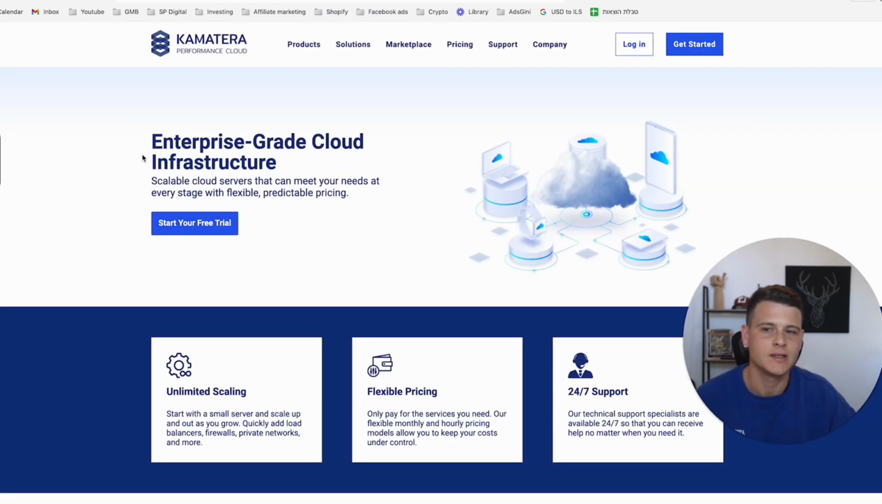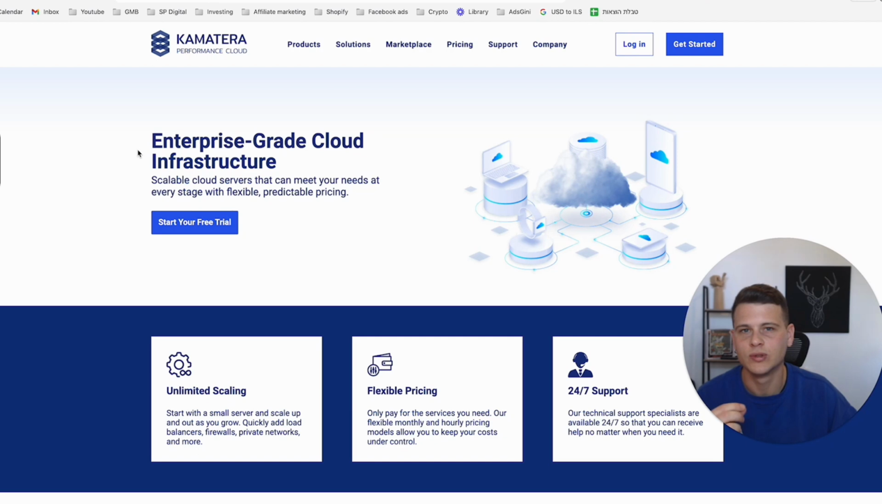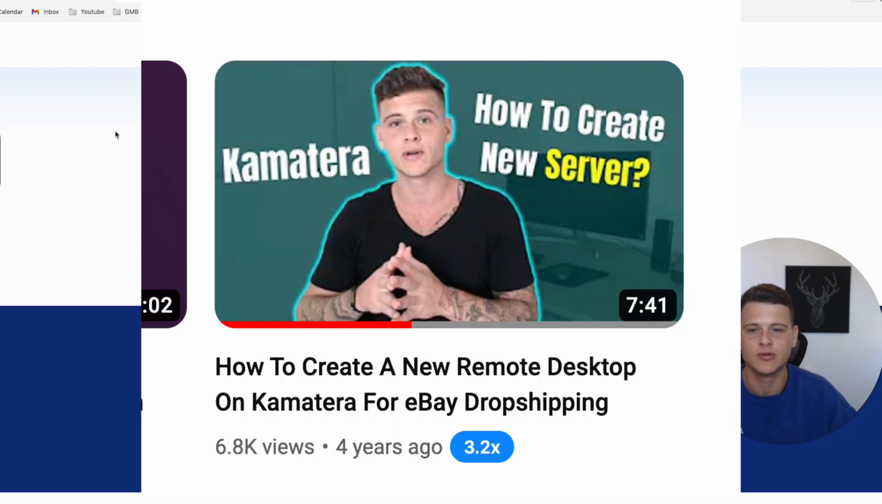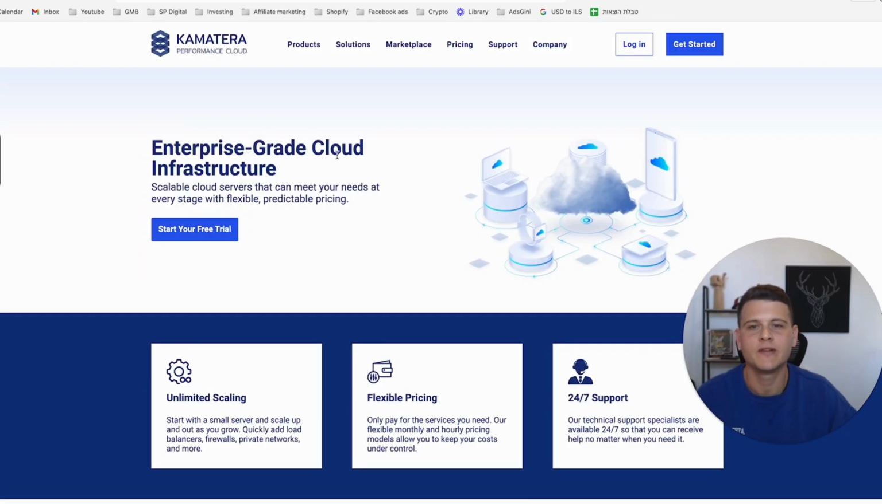Last but not least, this is not really a multi-login or an anti-detect browser. This is a remote desktop. The name of this company is Kamatera. I've been using them for, I believe, around 8 years now. I started using them when I was doing eBay dropshipping. Essentially, the main difference is that instead of giving you a browser, they give you a whole separate desktop, which is a remote desktop.